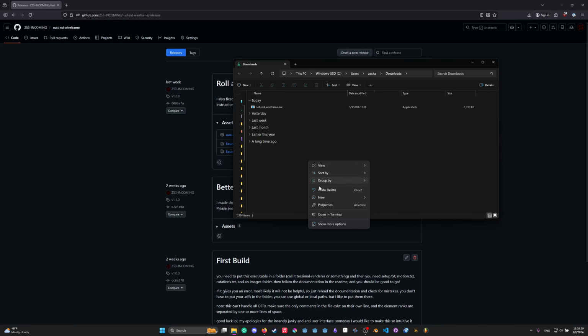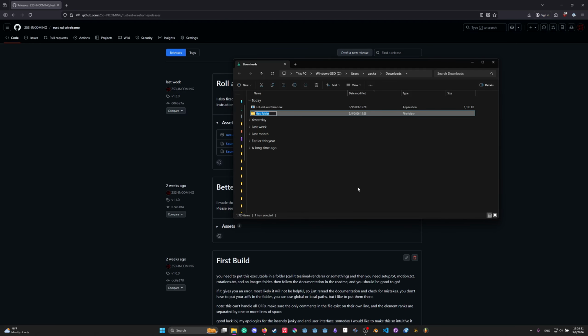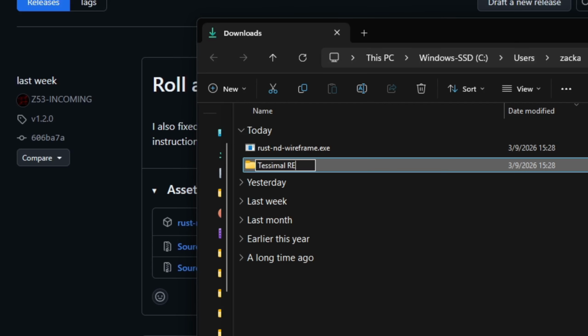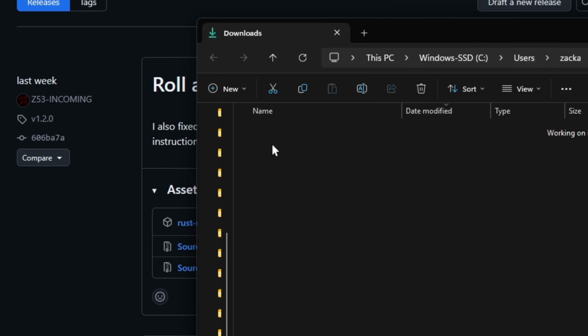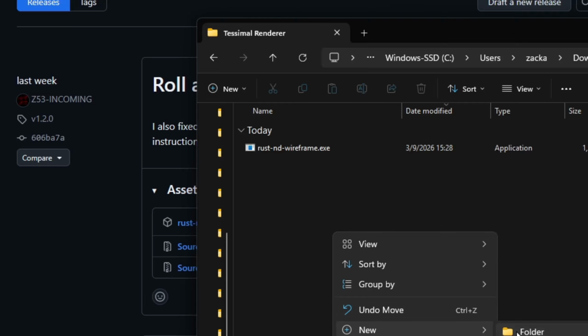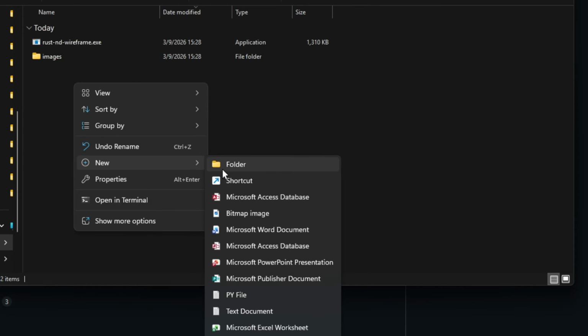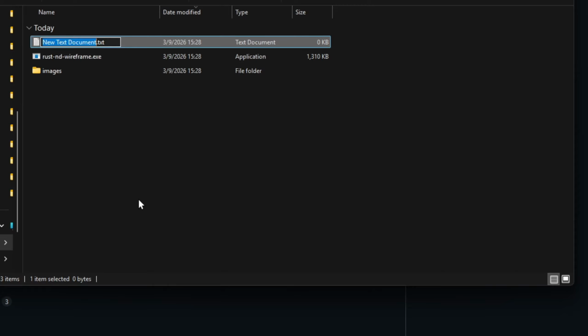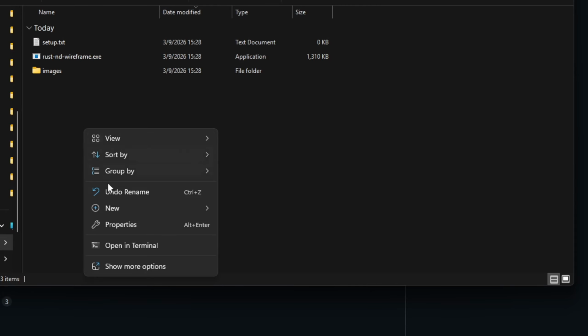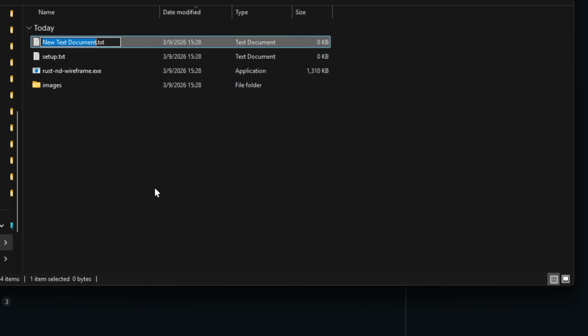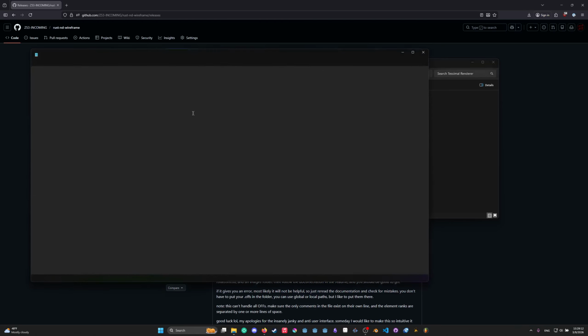And what we want to do is create a new folder, call it Decimal Renderer, or something like that. Drag this in, and now we're going to create an images folder for this to output its images to, and then we're going to create a few text documents. First up is setup.txt, that contains things about what polytope you're loading. Then we also want rotations.txt, which you can just leave blank.